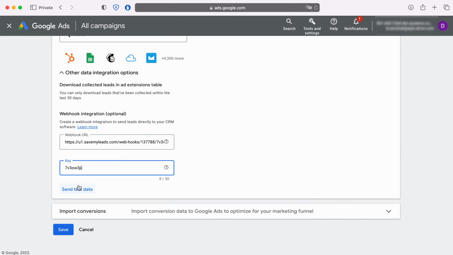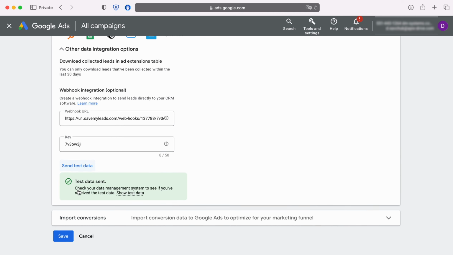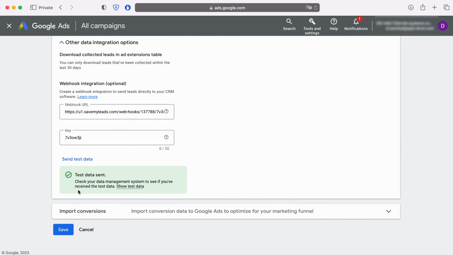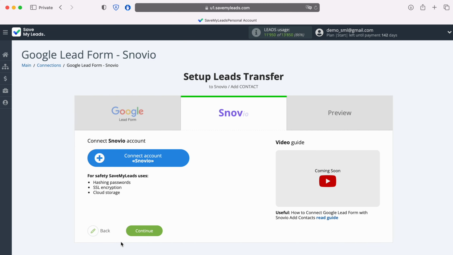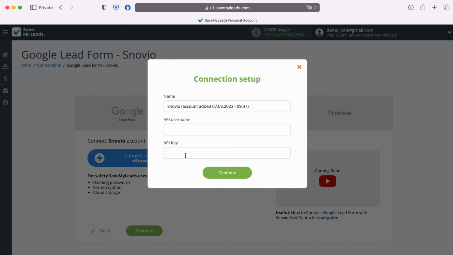Now you need to generate a send of new data to this URL. For this, click Send Test Data. After successful sending, we save the settings and return to the personal account Save My Leads. At this stage, you need to connect your Snovio account to the Save My Leads system. In this window, you must specify the API username and API key.